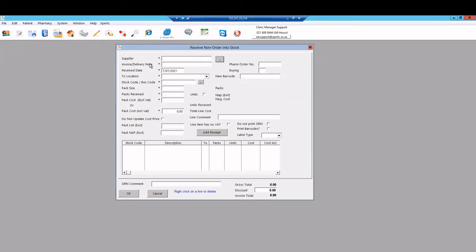If we start at the top, we notice that the fields that have a little asterisk next to them are mandatory. The ones that don't have the asterisk are not mandatory. Some of these were added for other clients of ours over the years. Perhaps they have very specific ways that they want to receive their stock. So don't worry about these for now. We're going to concentrate on the fields that have the asterisks next to them.